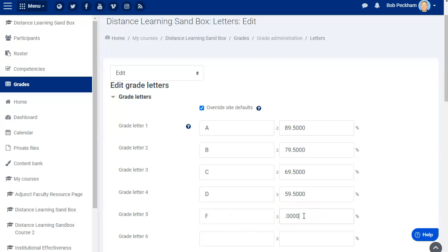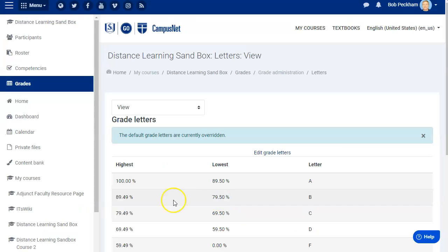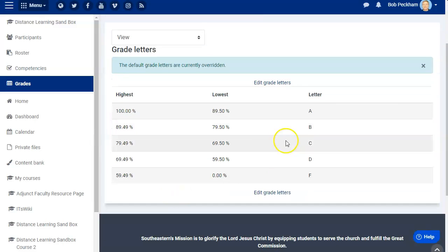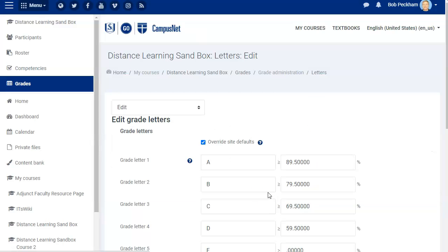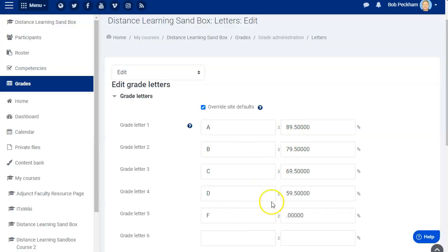When done, click Save Changes. You will view a table with the highest and lowest percentages and the associated letter. If all is correct, you are done. If you need to change something else, click Edit Grade Letters, make your changes, and save changes again.